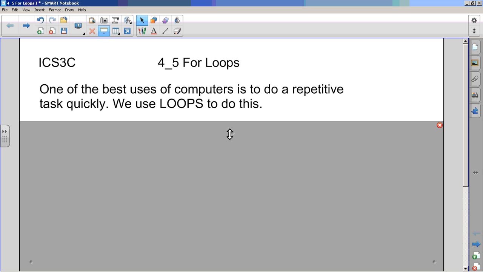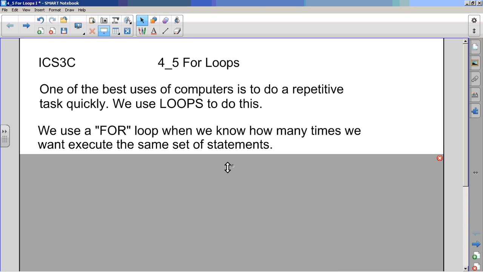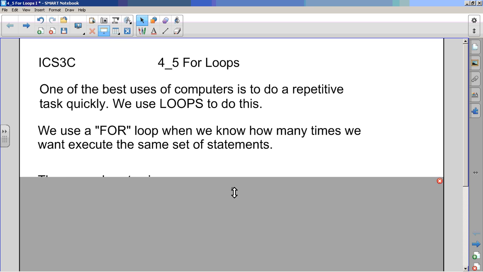It's called a loop. So we use a for loop when we know how many times we want to execute the same set of statements. We'll see later that we can loop until a certain condition happens, or while a certain condition is true. But a for loop, also called a counted loop, will go a certain number of times, so we know how many times the code is going to be run.